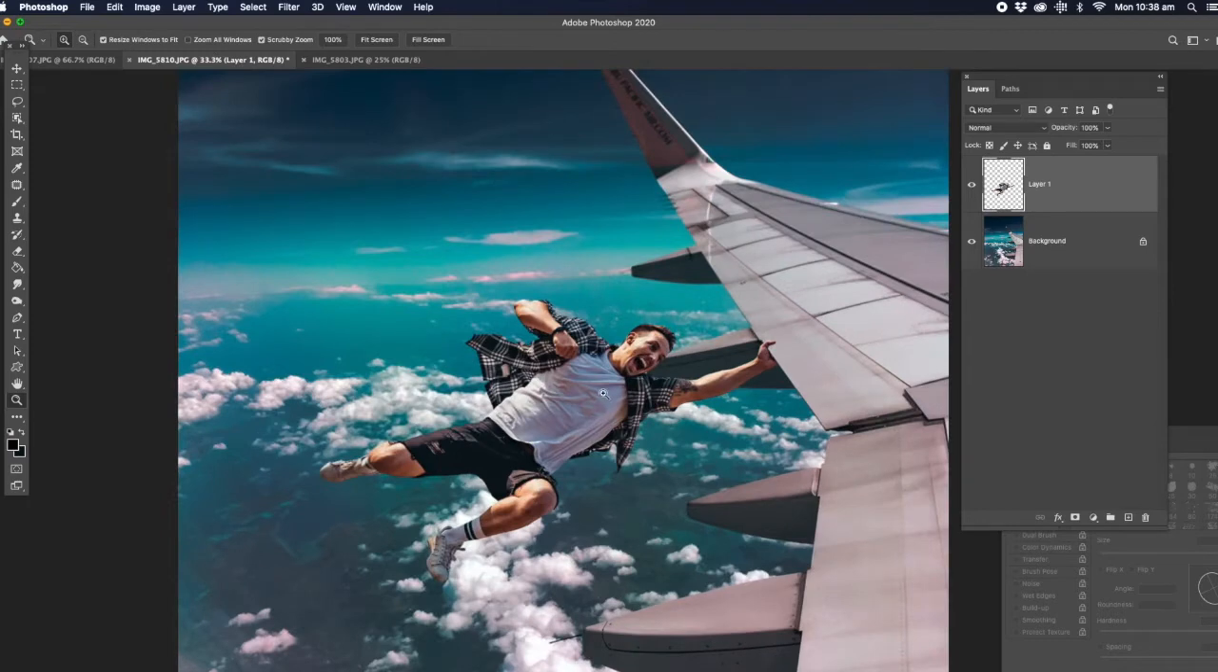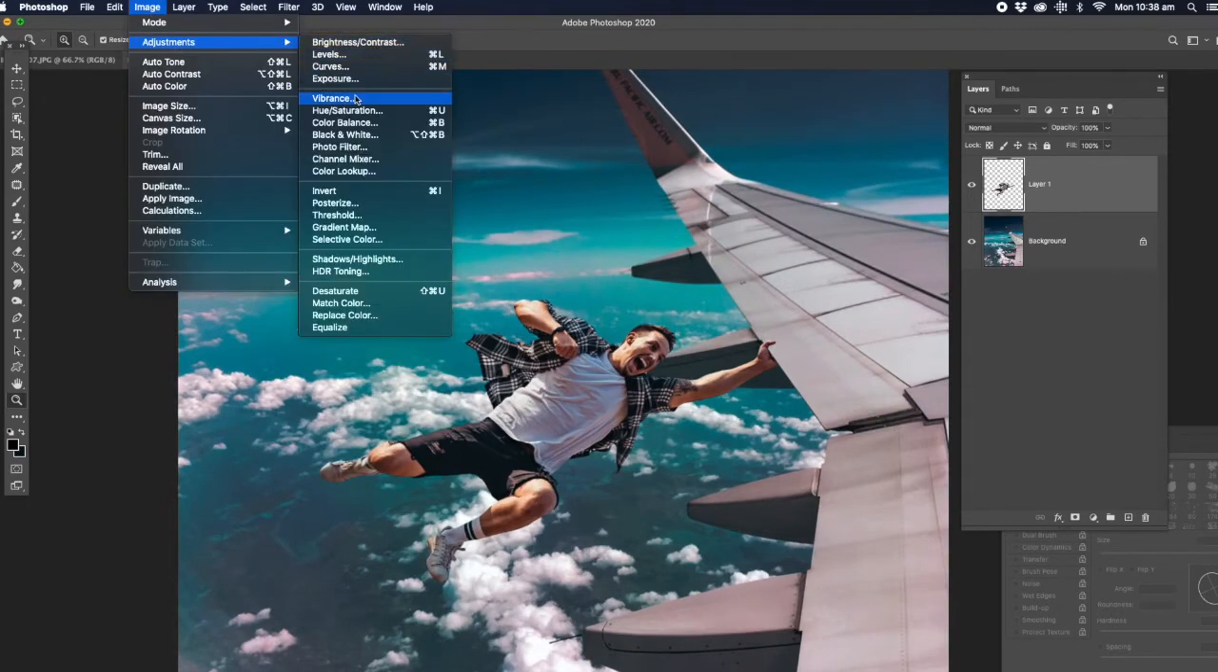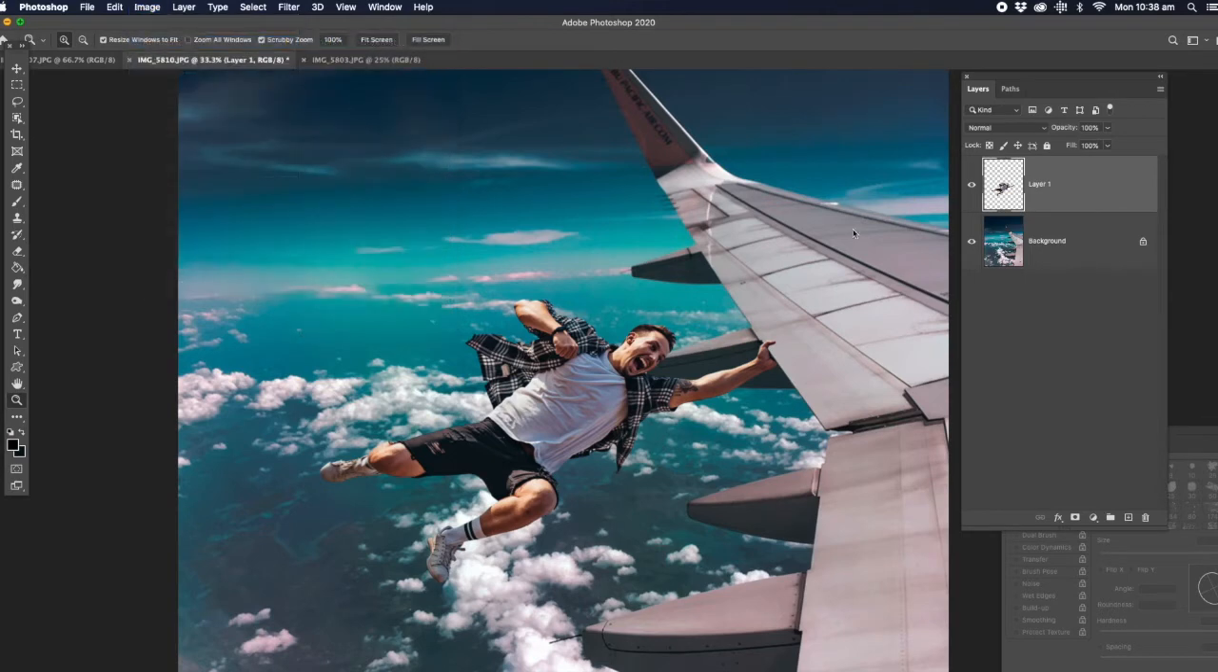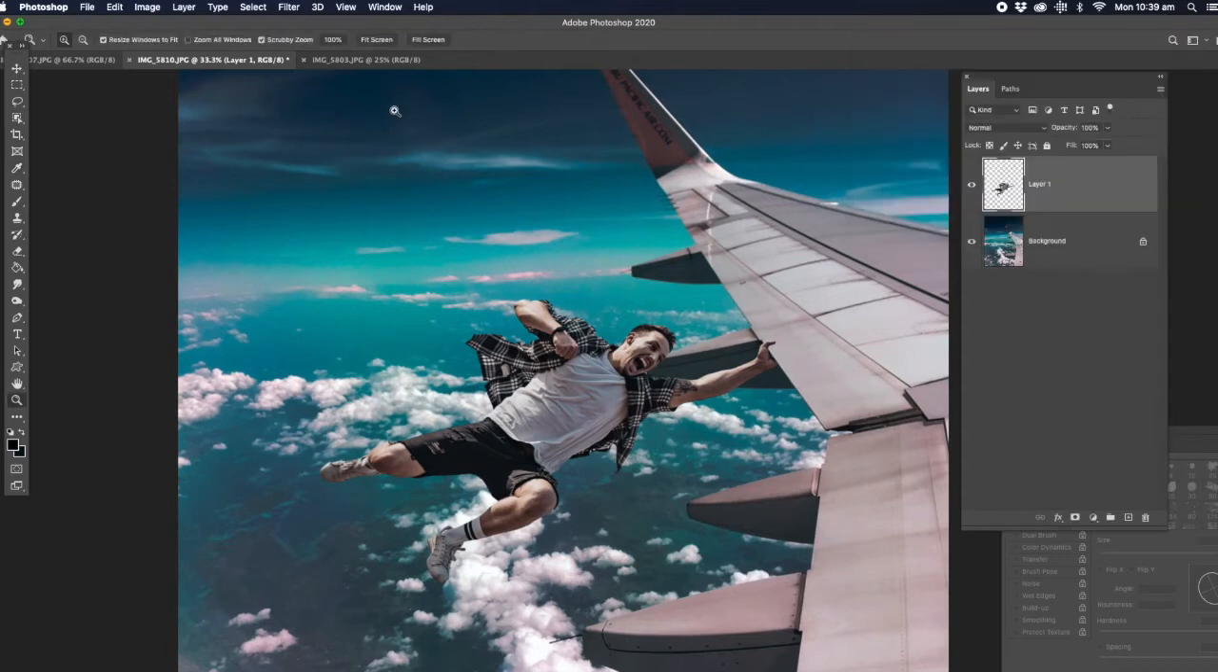So what we're going to do with him, we're going to go up to image, adjustments, and we're just going to go to hue and saturation. And the saturation, we're just going to bring it down. You can see him changing. If I go right down, you can really see how much he's changed. So I'll bring him down to something like that. And lightness, I'll bring it down a tad, not too much. And the hue, I won't really muck around too much because that'll just upset things. So I'll leave the hue.